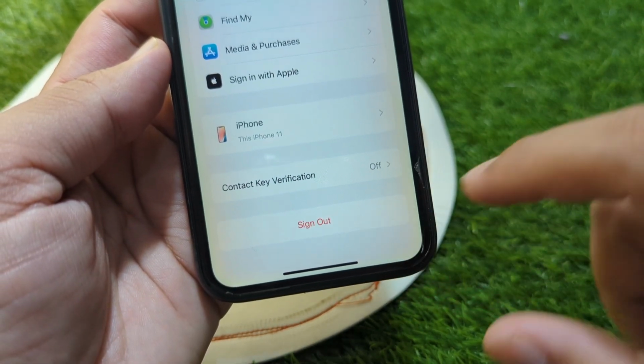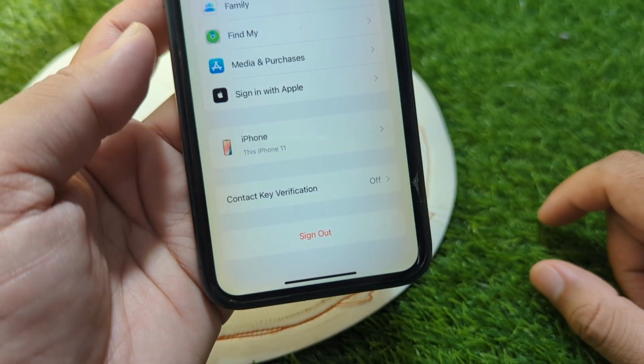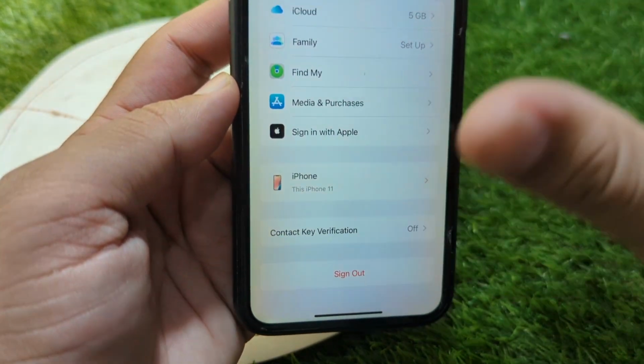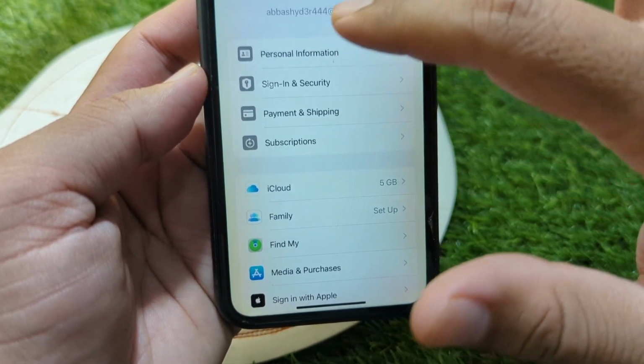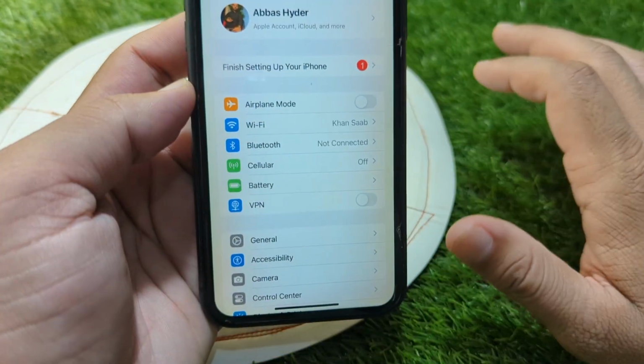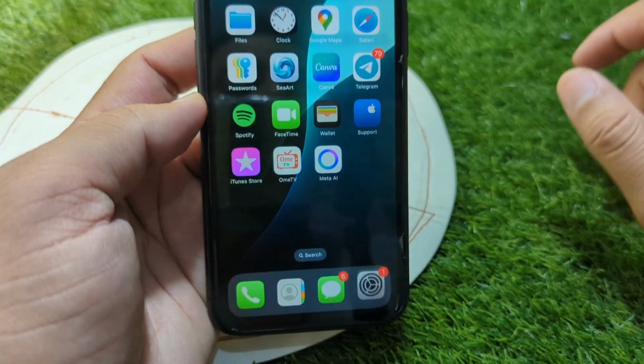and from here you have to simply sign out your Apple ID from your device for one time, and after this you have to simply restart your device and then sign in to your Apple ID again on your device as well, and check if the problem is fixed or not.